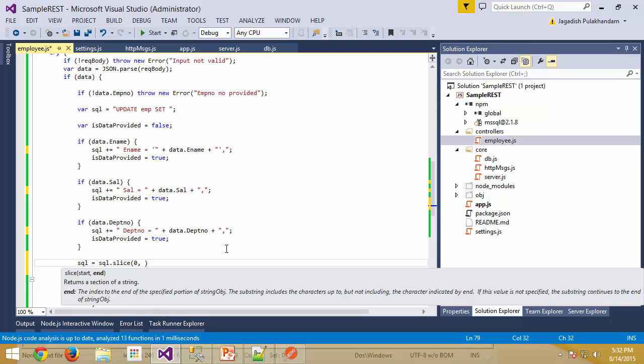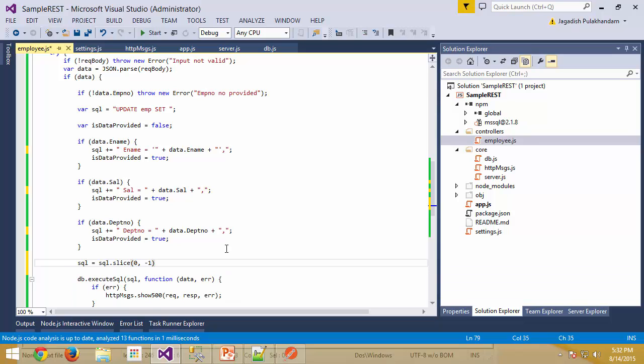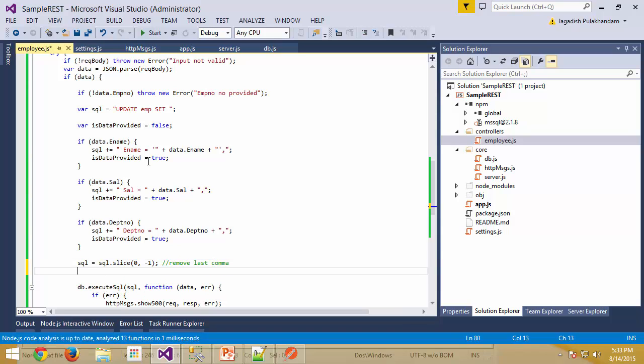So from the end, get everything except the last character, that is one character from the end. Let me give you something like remove last comma. If you are doing employee name but not having sal and department number, you can see employee name goes in here, but the comma will be unnecessarily added. So in any of these cases, you are going to end with a comma, and I am removing that comma and placing it equal.